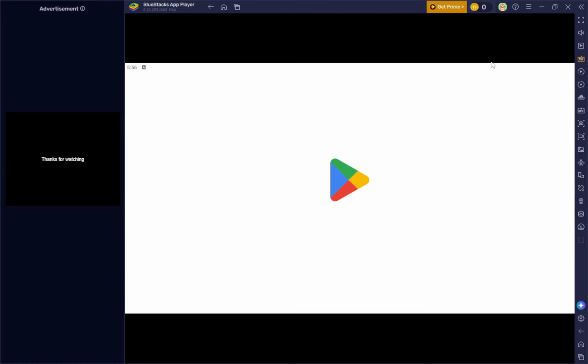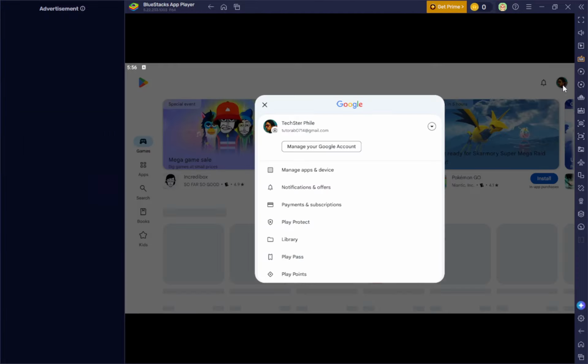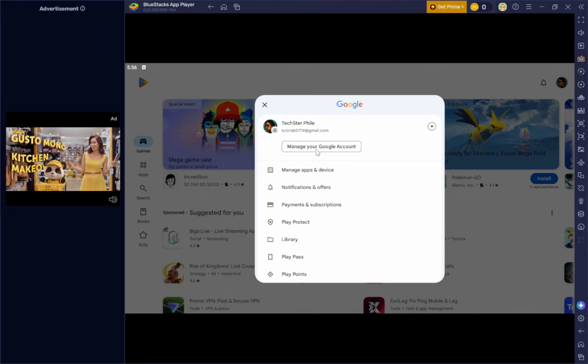Remember, BlueStacks 4 is considered a legacy version and no longer receives feature updates. If you don't specifically need BlueStacks 4, consider using BlueStacks 5 for better performance.